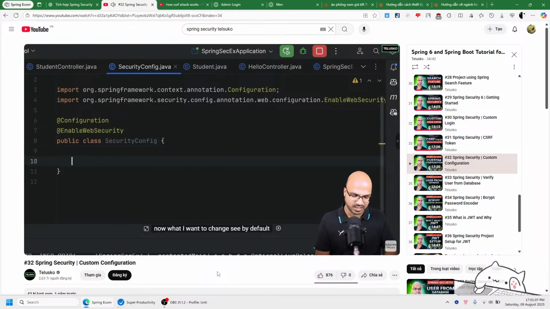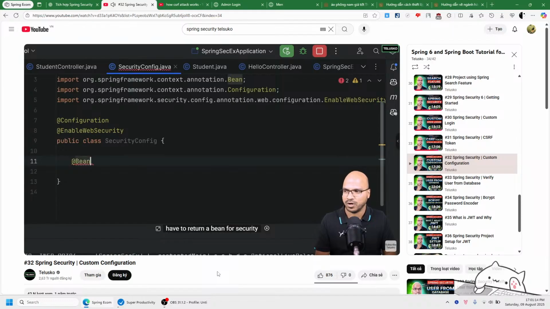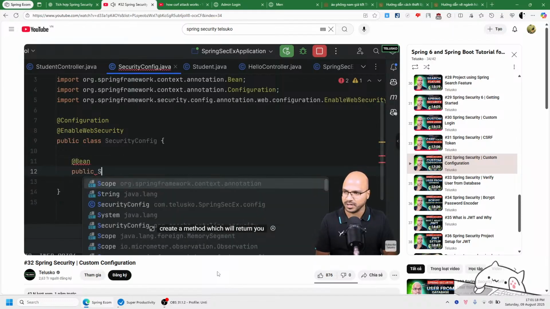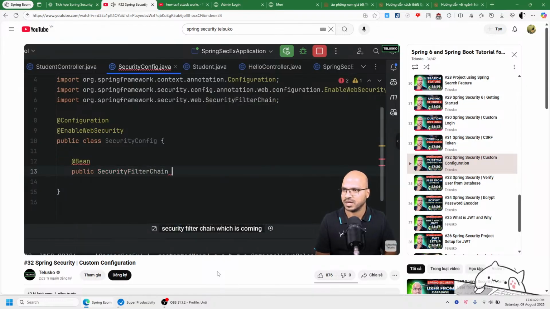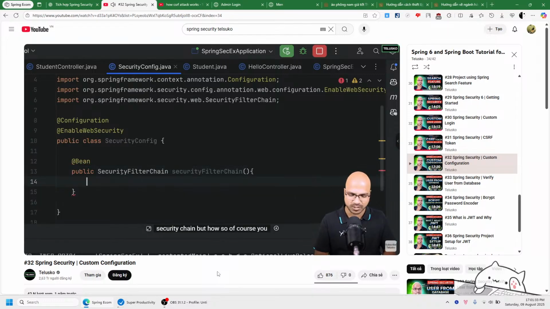Now what I want to change, see, by default, it will work for the security filter chain. I want to customize it. So in order to do that, you have to return a bean for security filter chain. So let's do that. I will create a method which will return the object of security filter chain, which is coming from springframework.security.web.SecurityFilterChain. And then we can give any method name here. So I will say securityFilterChain. And this will basically give you the object of security filter chain. But how? Of course, you have to return the object of security filter chain.